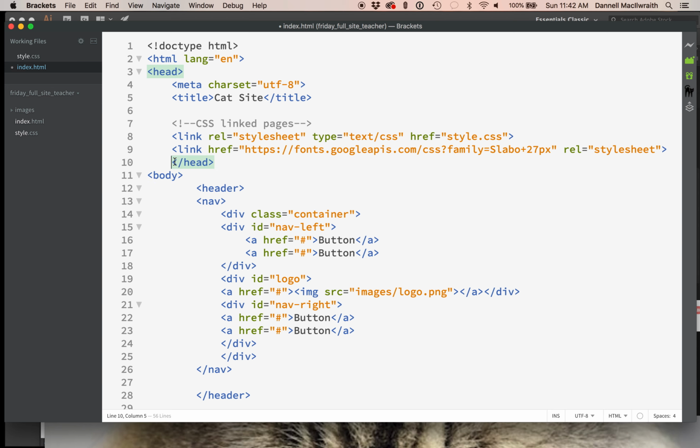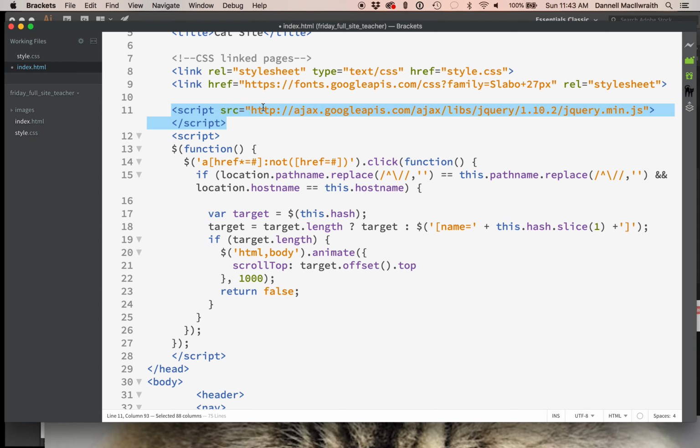It has to be in the head of your document, so between these two tags. I'm going to put it after my CSS and paste that in. What we have here is one external link to some JavaScript jQuery that lives outside on the web at this URL. You can see it says this is the start of a script and this is the end.